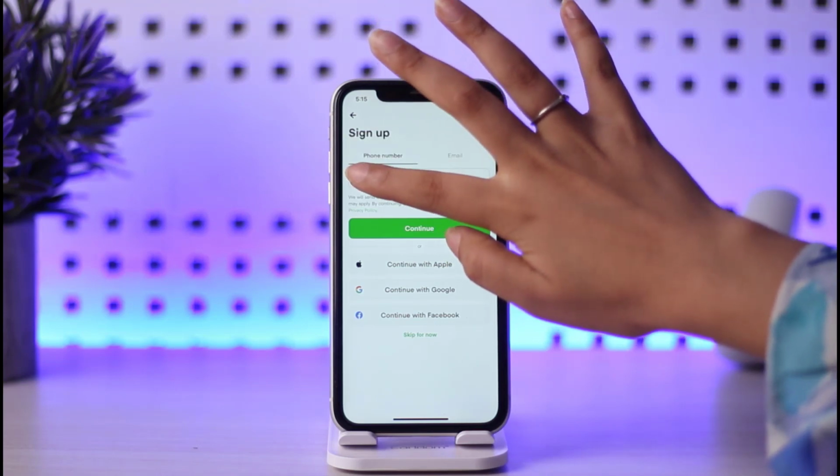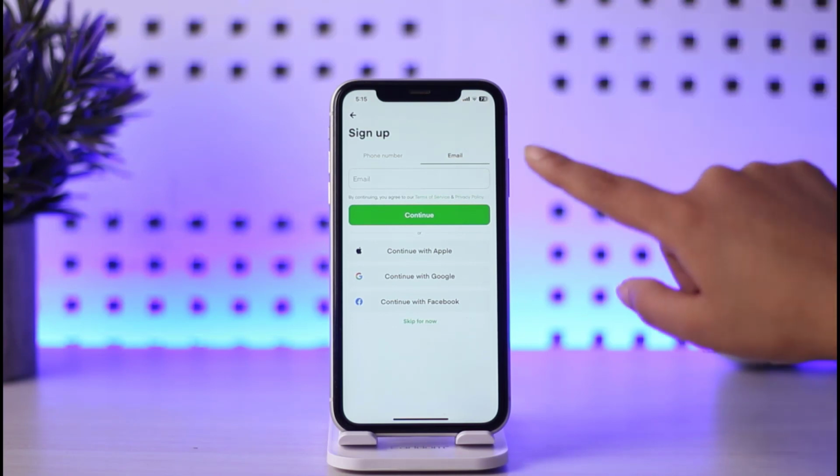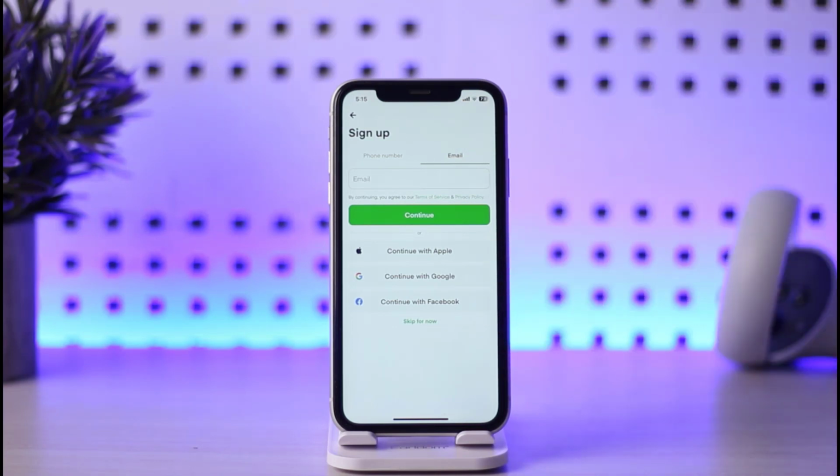Choose your country code and your phone number. Otherwise, you can go ahead and sign in with the email as well. Other option you have available, continue with Apple, Google, and Facebook. Guys, this might be easiest for you because you have existing account information.